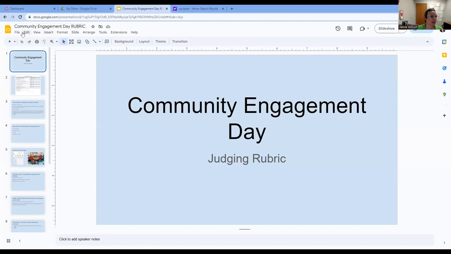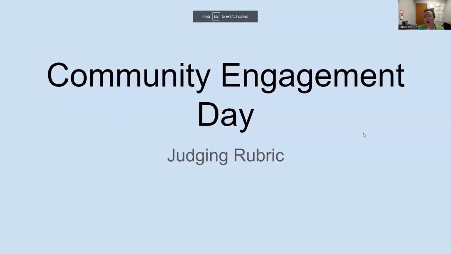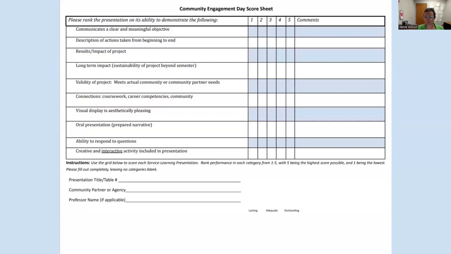You can go back at any time to view this, and I also will make sure that you have a copy of this slideshow as well. So this right here is the judging rubric. You'll have a copy of this rubric so you know how to formulate your presentation. This is what the judges will be using when they come to your table to chat with you and your group mates if that's applicable.